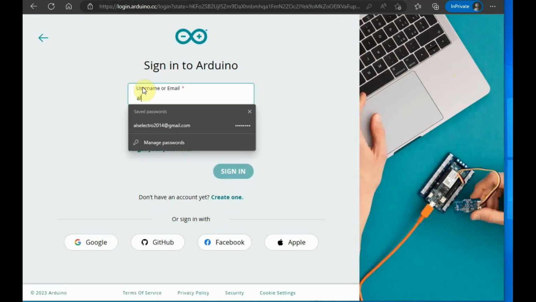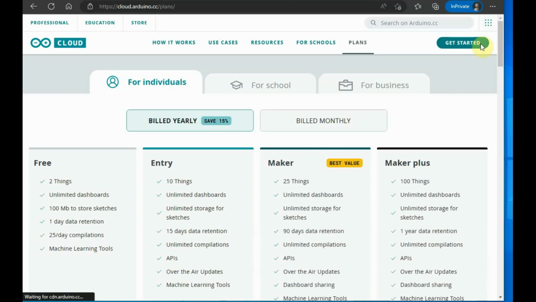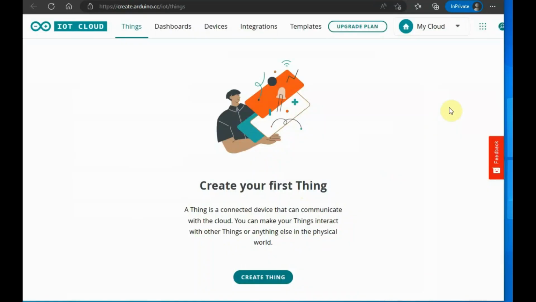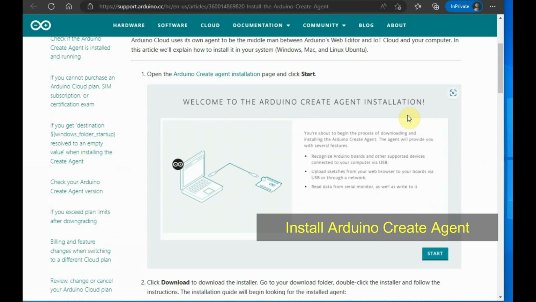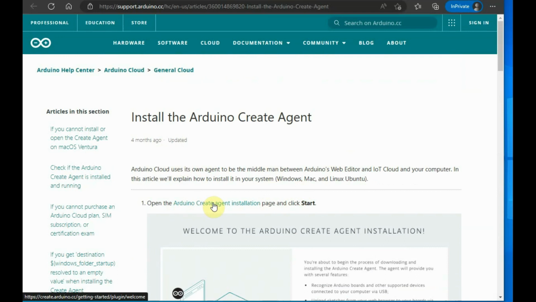Now let us sign in to the Arduino IoT Cloud with the Gmail account, and then click on IoT Cloud. On the top you can see some tabs: things, dashboards, devices, and others. Before getting started, you have to install Arduino Create Agent. That is a small software program that works in the background, which provides an interface between your local USB port and the cloud IDE. This is very important.